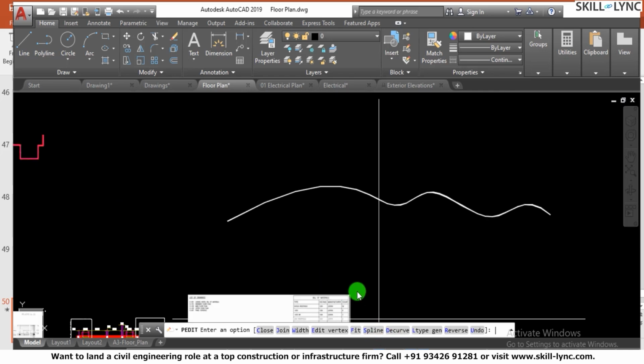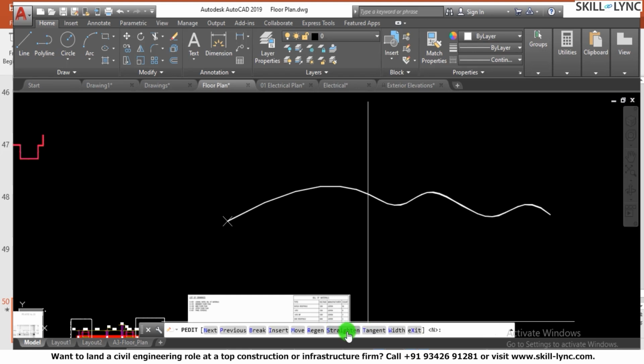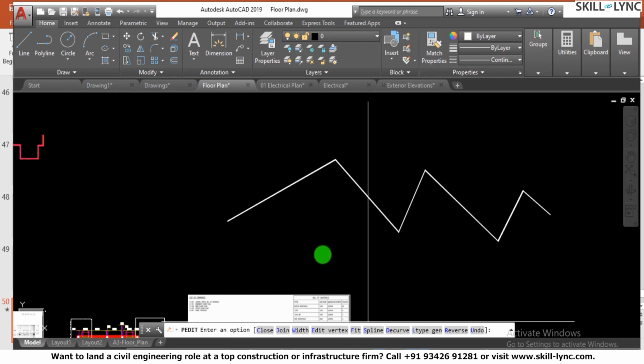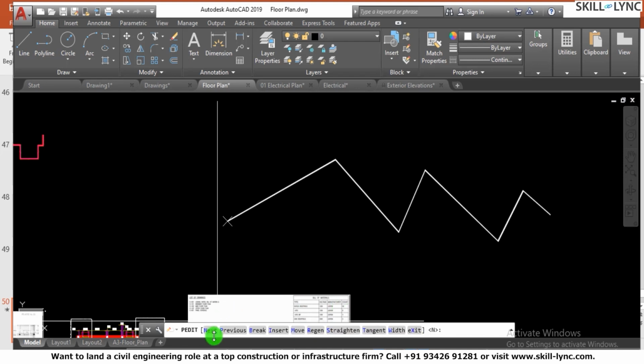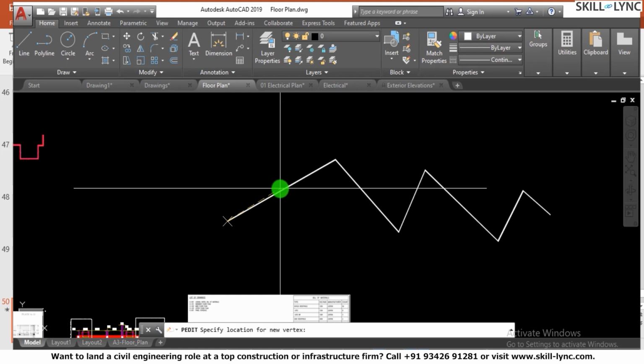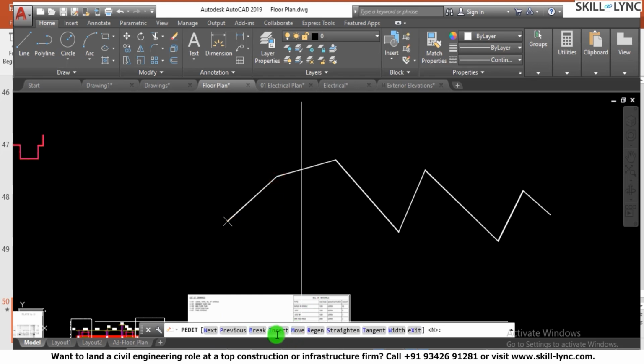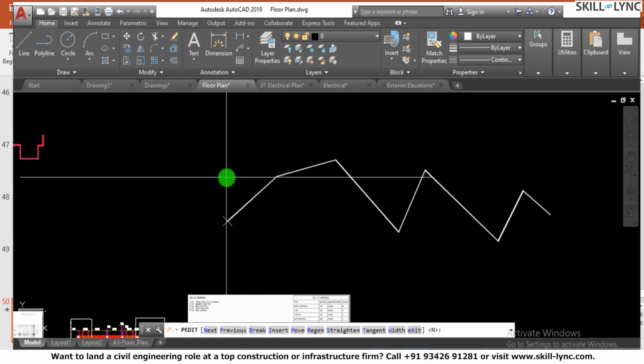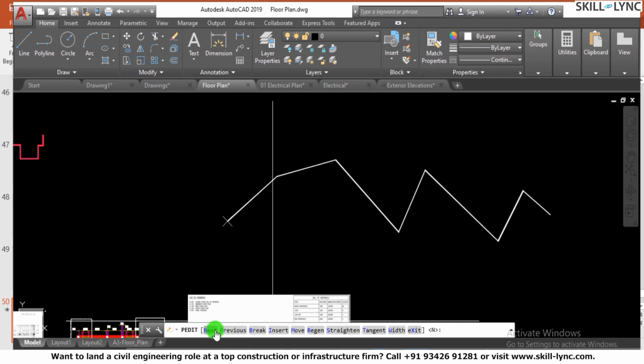And if you want to change it to a spline, it can be changed to a spline. Then you can edit the vertex, and you can also decurve it. If you want to change the direction of it, you can go with the edit vertex, and in the edit vertex a lot of other options will be there. Suppose you want to add a vertex, you can always add a vertex, and if you want to break them, you can break it from a point. You can go next and see which vertex you want to edit.